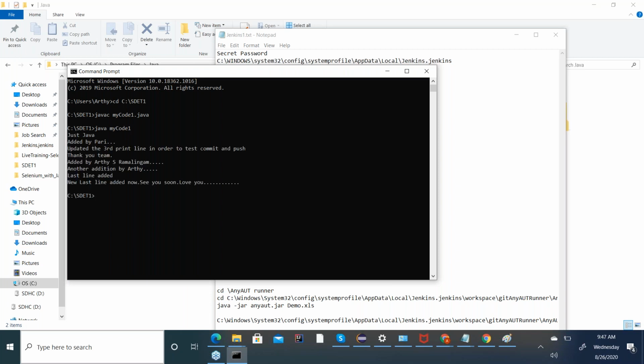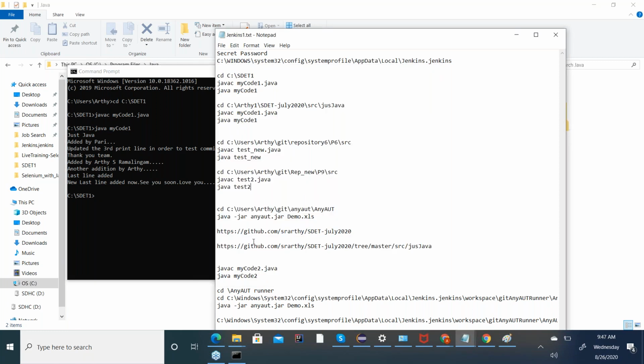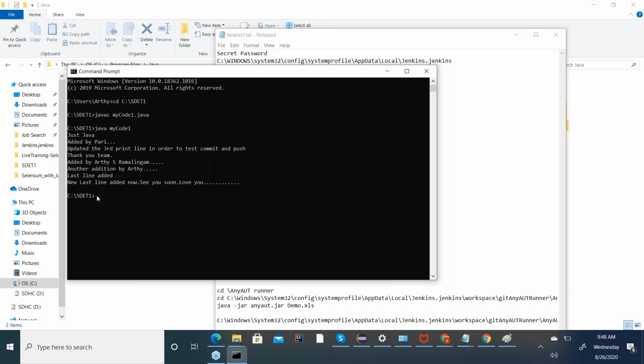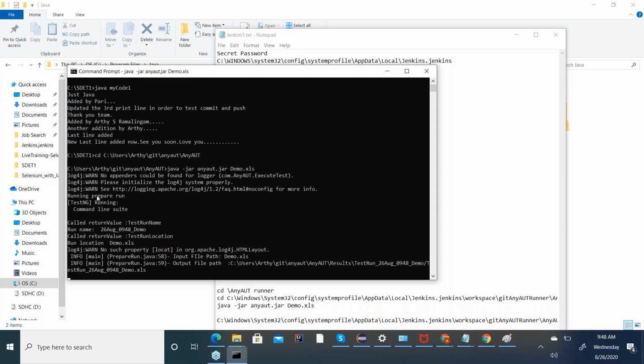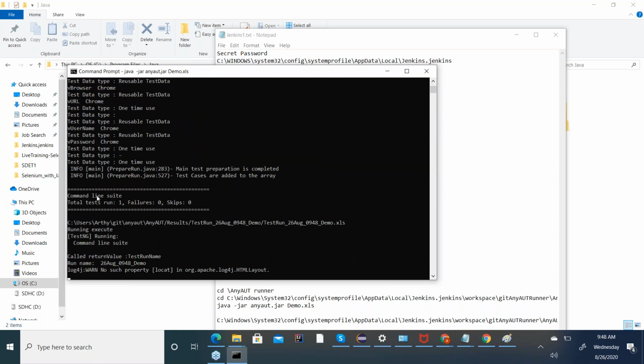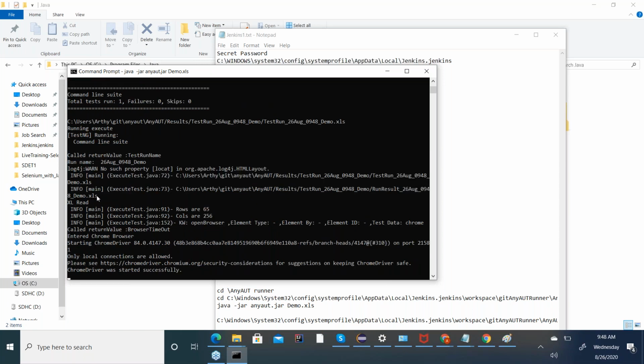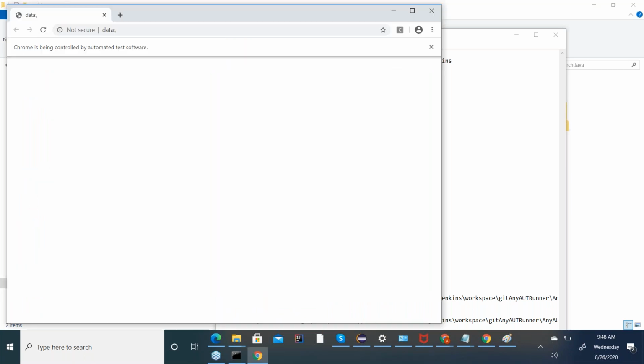This is fine, Aarti. Could you run the anyaut.jar? Yes, that is also one side. Yesterday, Karthik showed in class, so he ran it in GitHub, in Jenkins itself. That also worked. Yeah, could you run it from Jenkins, please? That didn't work, I think.